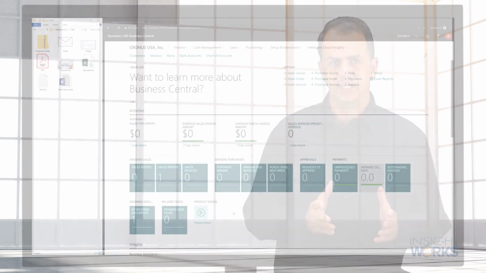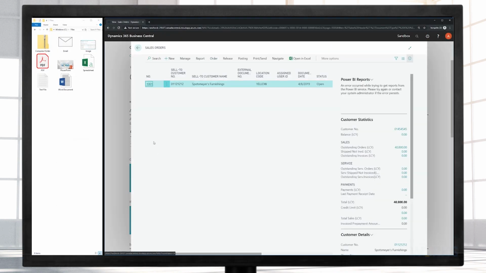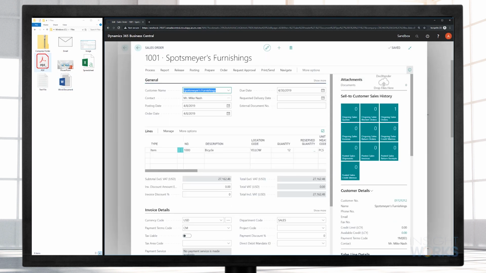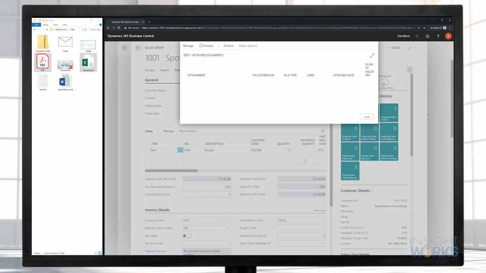Once DocXtender is installed, users simply drag any file from their computer and drop it onto the Attachments Fact box on any page within Business Central. The file is then associated with the record and can be easily accessed by other Business Central users.